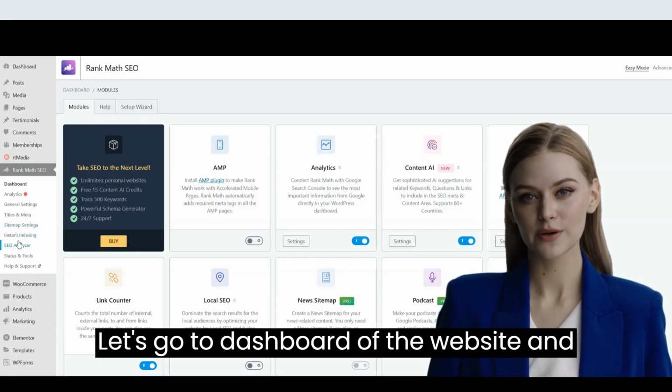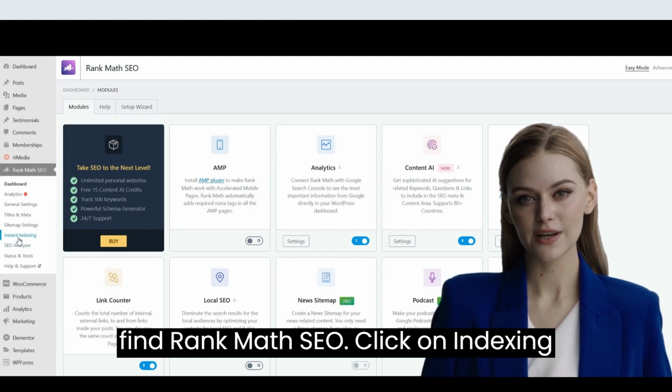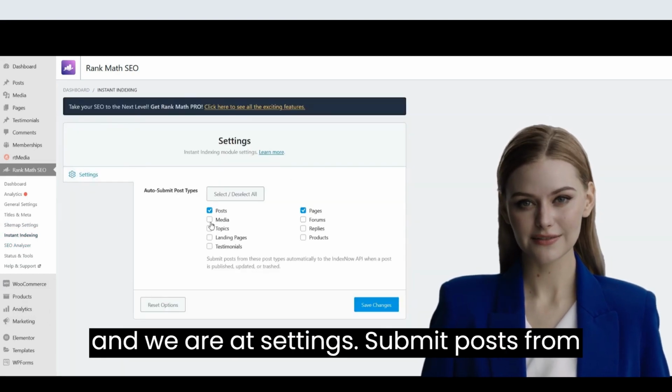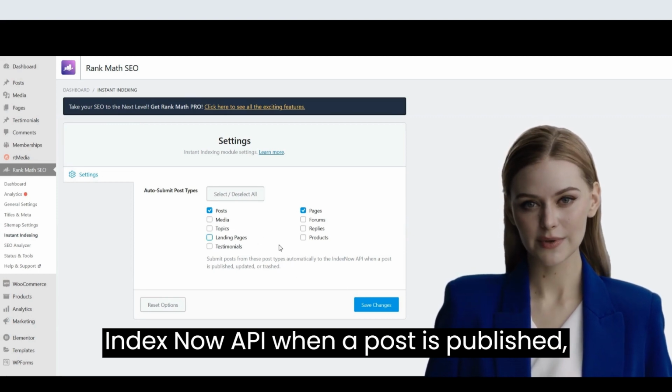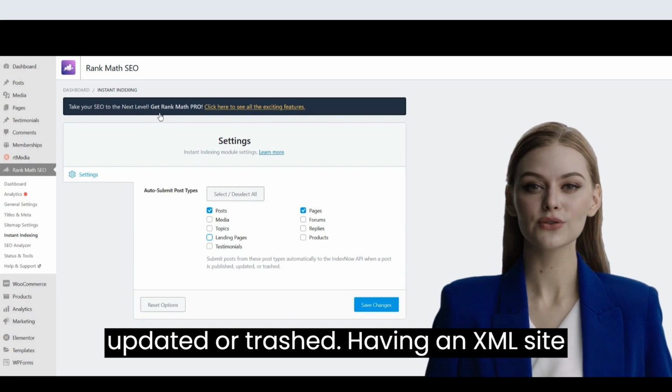Let's go to the Dashboard of the website and find Rank Math SEO. Click on Indexing, and we are at Settings. Submit posts from these post types automatically to the IndexNow API when a post is published, updated, or trashed.